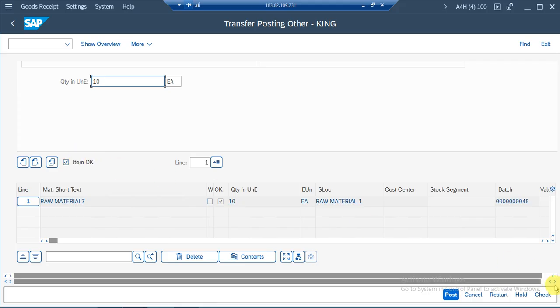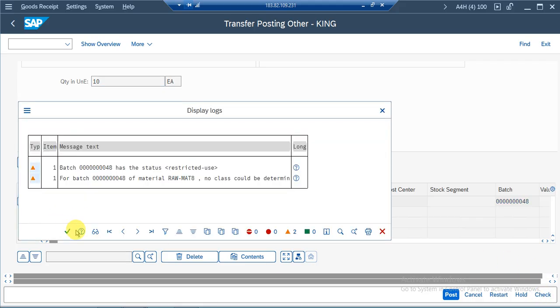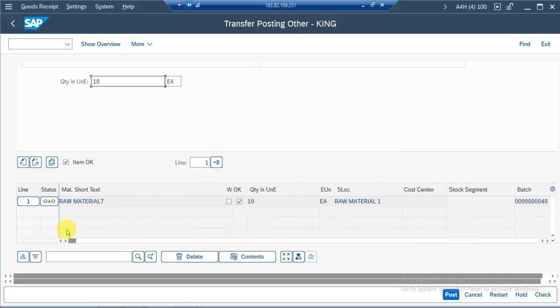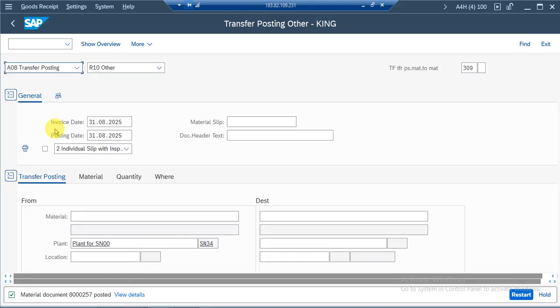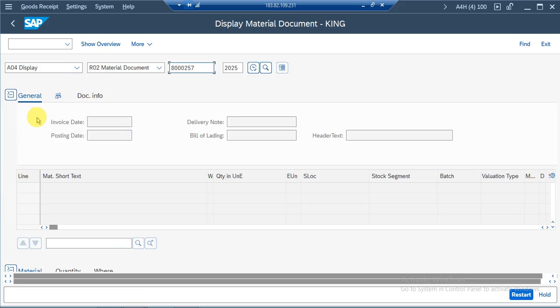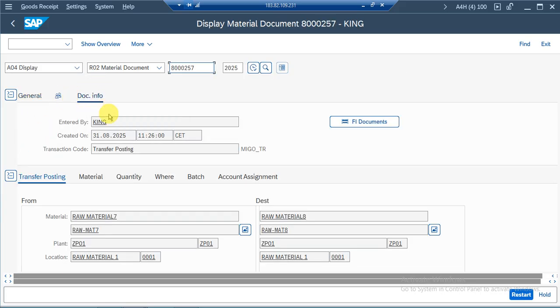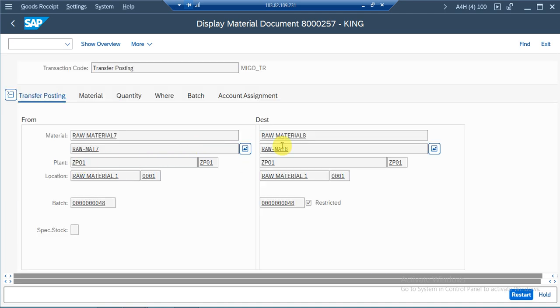Select the item checkbox, click on the check button. Here you can see it's a warning message, so we can just bypass it. Click on the post button. The document has posted, so the system allowed us to create the material document. Open this document in display mode. Here you can see we transferred stock from material 7 to material 8, and we transferred 10 quantity from this batch to this batch in material 8.